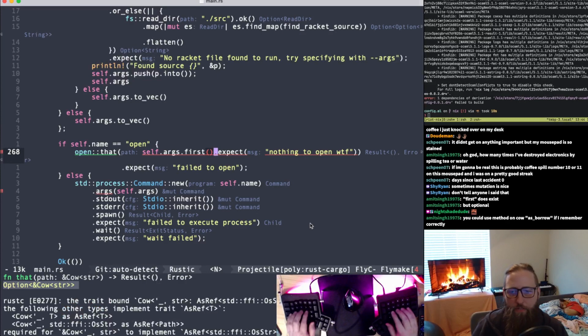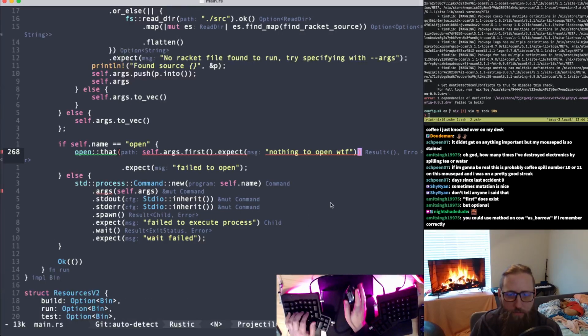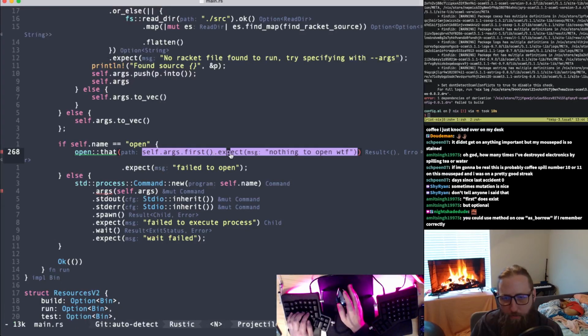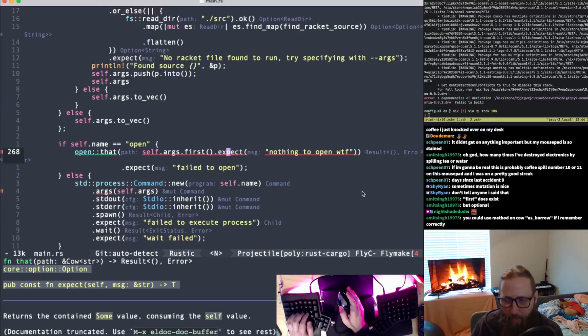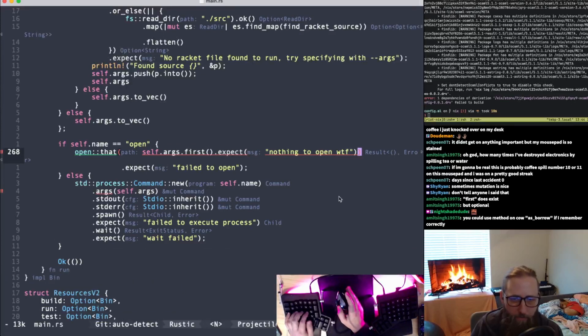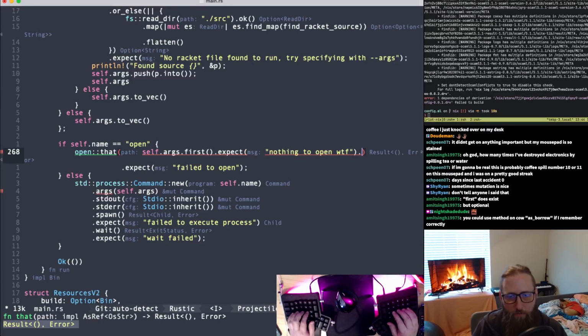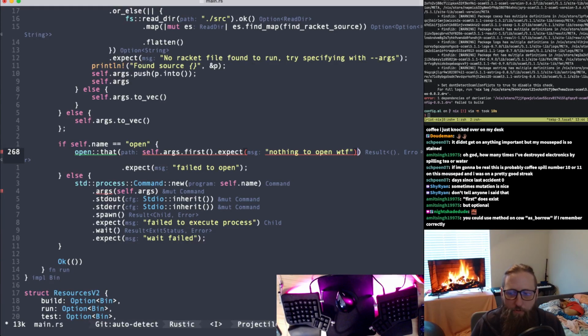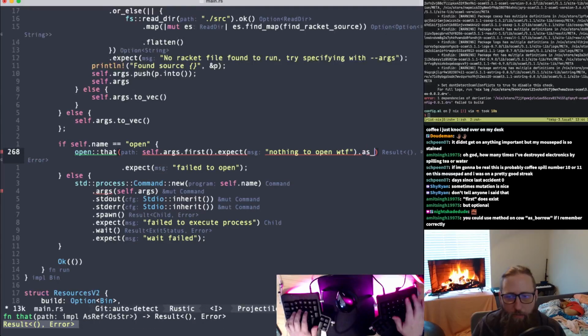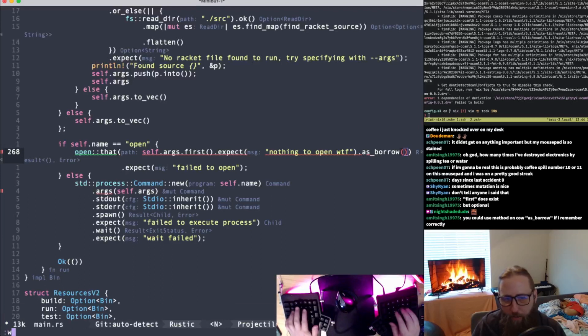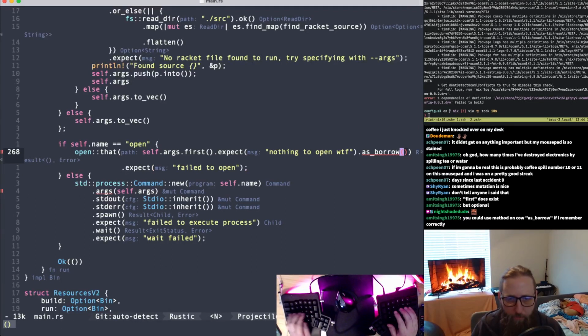I wonder if I just need... so this is a first. This is going to return out my cow. And then I probably need to do something like... I could do a match here. But yeah, I need to do something like as borrow or whatever. I think as borrow would be fine, right? Yeah. Okay. Nope. It hates me.